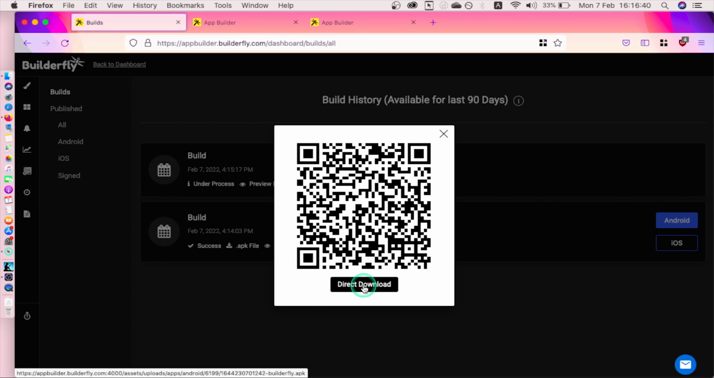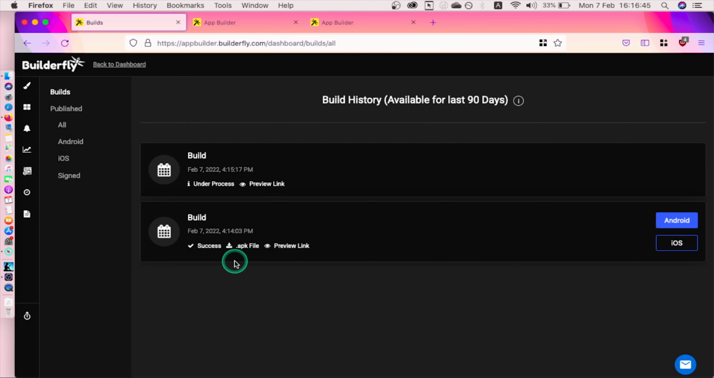It's the time to test your app. Generate the build, download it, and test it now to publish it on Google Play Store or Apple Store.